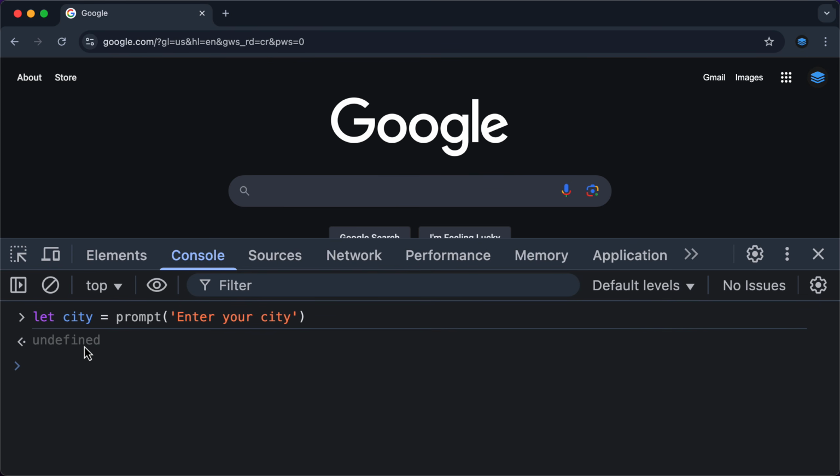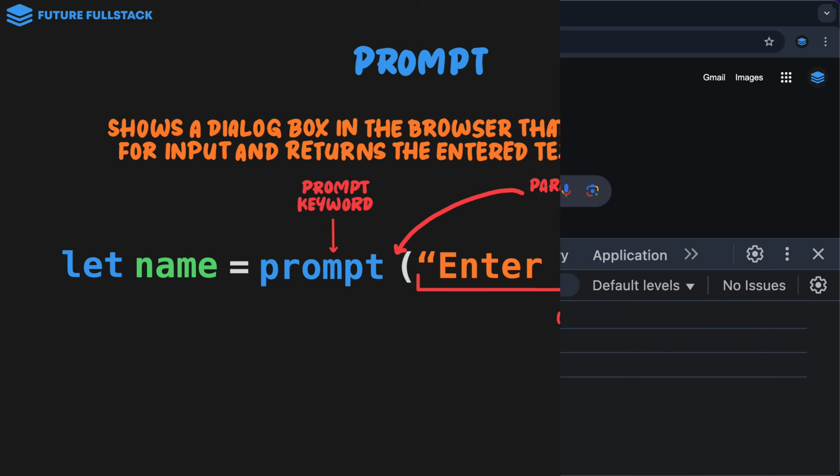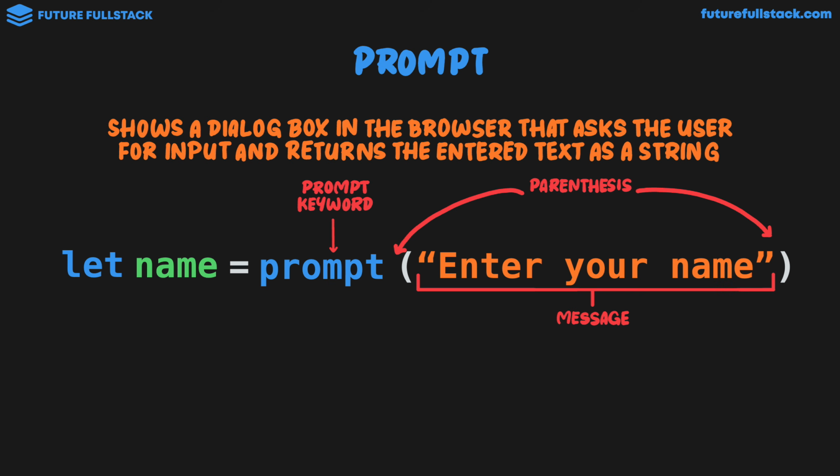Now I'm getting back undefined because what we executed here is a statement. That is, we're just assigning a value to a variable. Logic is being performed, but no return value is provided. So we're just given back undefined. But you can see when I now type city, we've successfully captured some user input and stored it in the variable city.